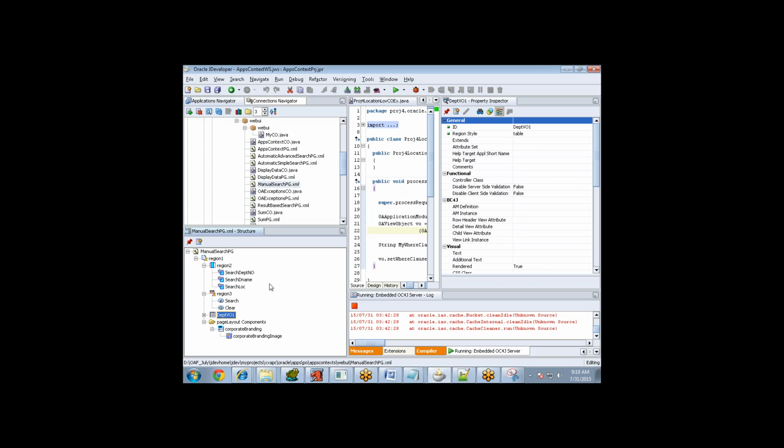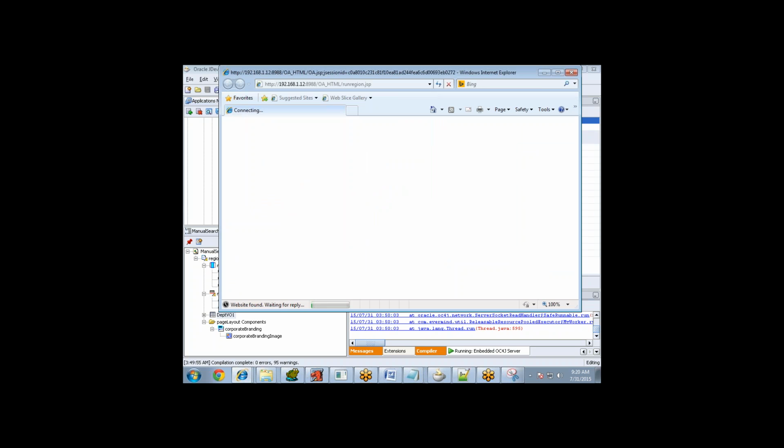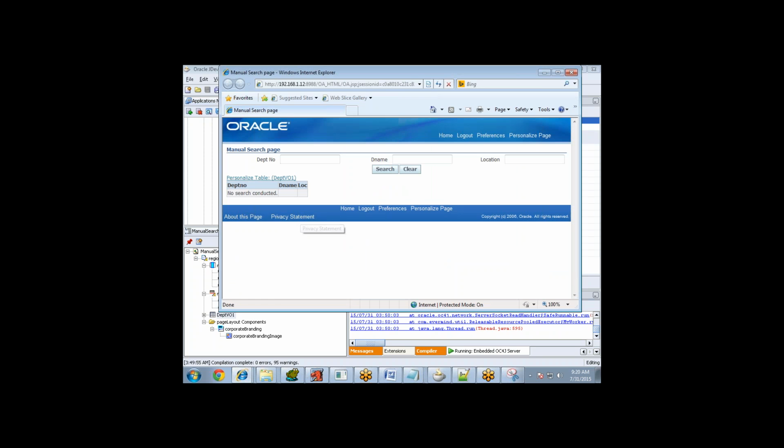Okay, at this moment we'll run the page. Department number, department name, location, search button, clear button, data. Okay, now when I press the search button, data will not come. Why? Because we have not put all these things in the query region, right? If I put this in the query region, then it will give the data. So now everything we are doing manually, right?